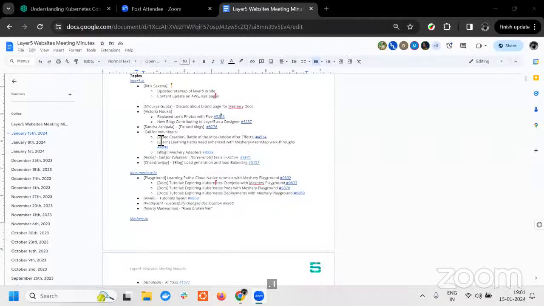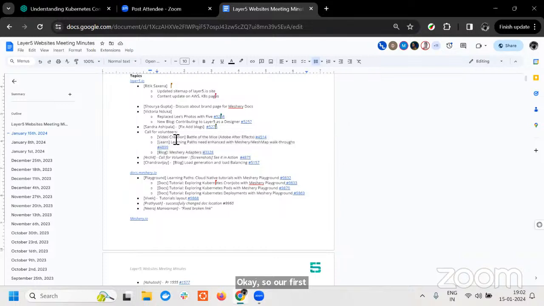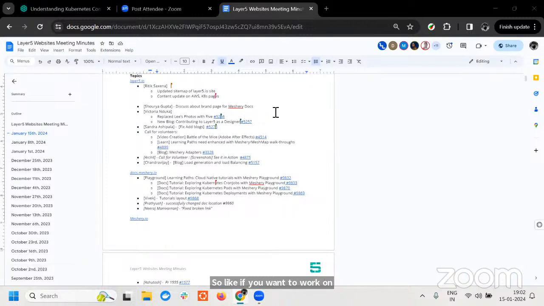I will once again share my screen, and next up we have some call for volunteers. So let me just check if Saurabh is with us today. Okay. So first one is if you have any experience working with Adobe After Effects, so this could be one issue that you want to work on. If you want to work on this issue, you can mention in Slack, and we'll get you the resources and the help that you'll be needing.